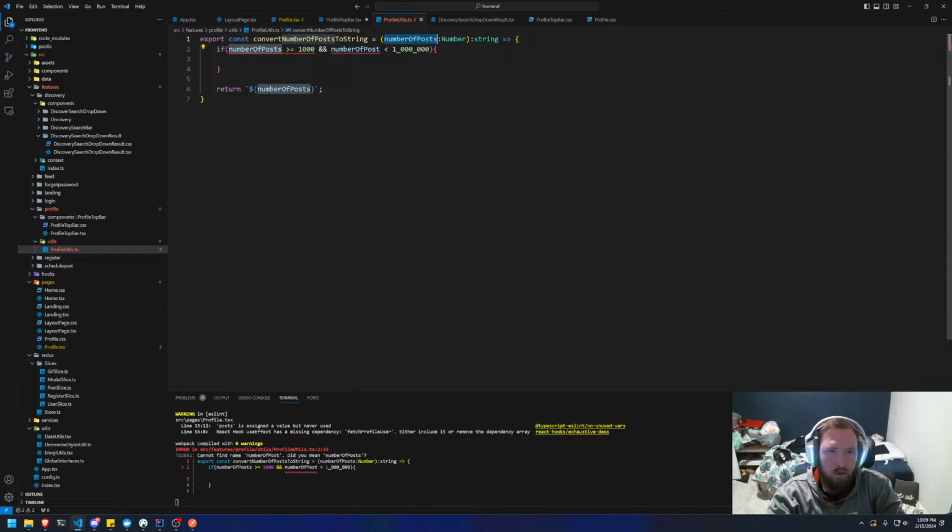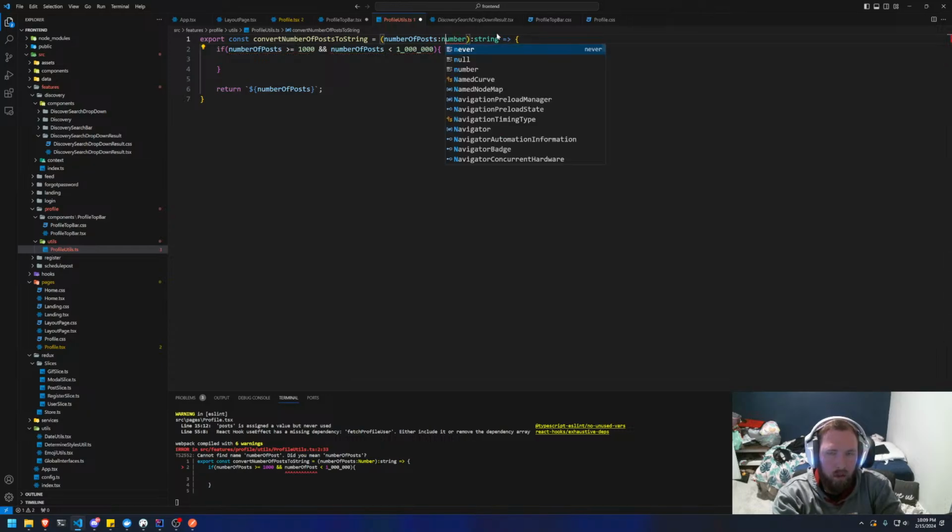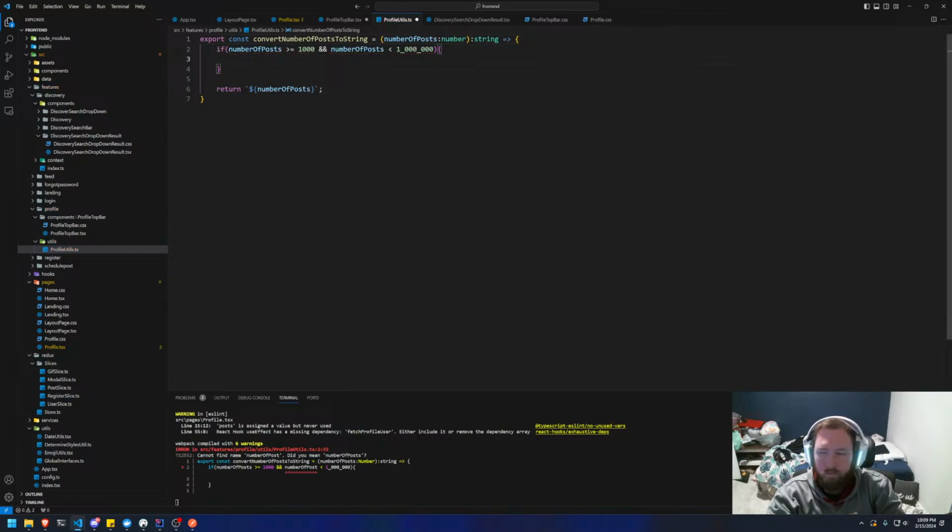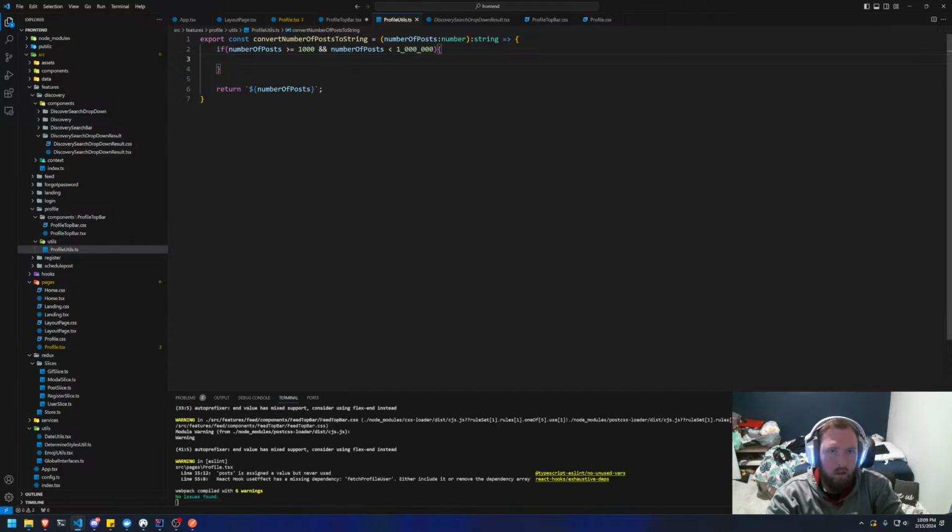Number of posts, number of posts. Export const convert, this is equal to this, it returns a string. What is the problem? Cannot be implied number and number. Okay, I did that wrong. Cool. So if number of posts is greater than this, but it's less than 1 million, I guess that is allowed. Interesting. I didn't know that was allowed in JavaScript.